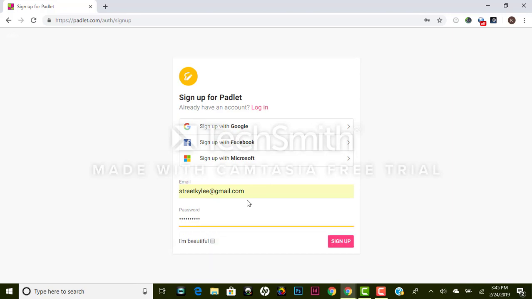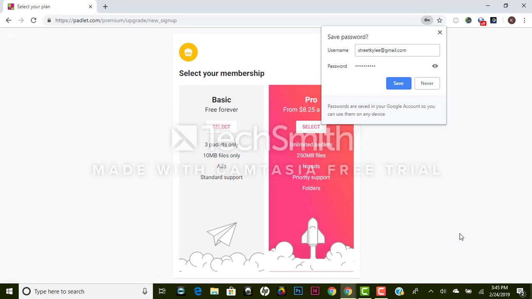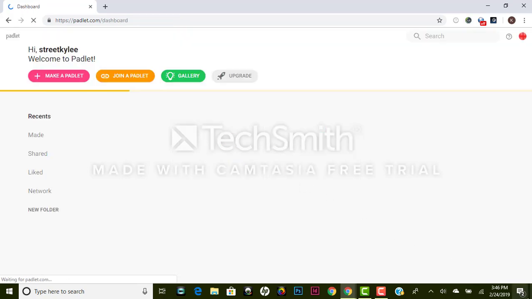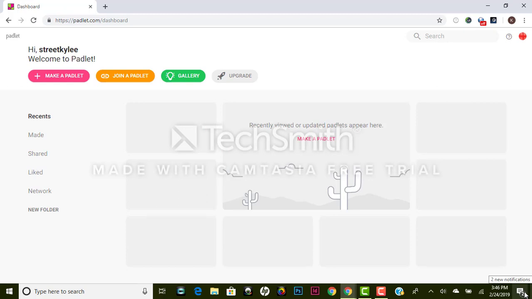And then it has a nice little function at this point that says I'm beautiful. Nice job, Padlet. And then once this loads, this is the basic membership page. So you can see that with the basic membership you get 3 Padlets. With the Pro membership you get the unlimited Padlets, no ads. Again, it could be a nice feature for you if that's what you want, but we're just going to use the basic feature for right now.